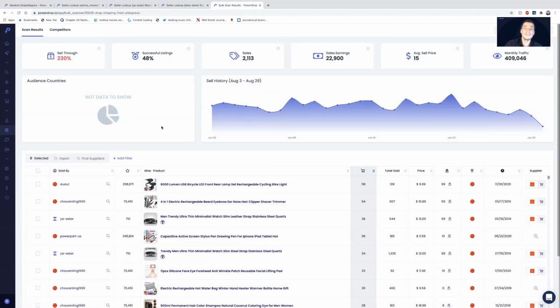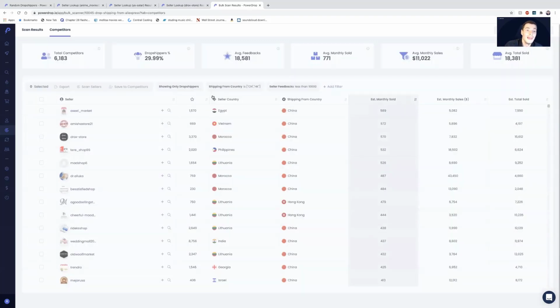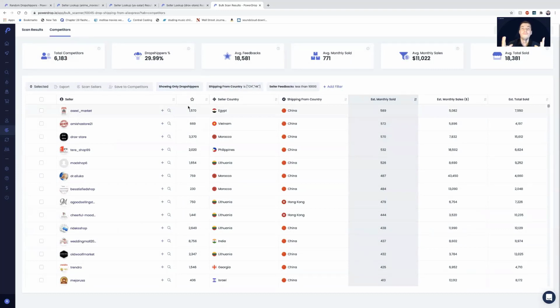What we can do after the scan is we can go to the competitors right here. We can click on this button, and then it's gonna bring us to even more sellers. Because of the bulk scanner of 100 people, it's gonna find even a bigger pool. And then we can further find the specific sellers that we are looking for within this larger pool. This is crazy, isn't it? So again, you guys can see my filtering right here of showing only drop shippers, only from China, and has done less than 10,000 feedback.